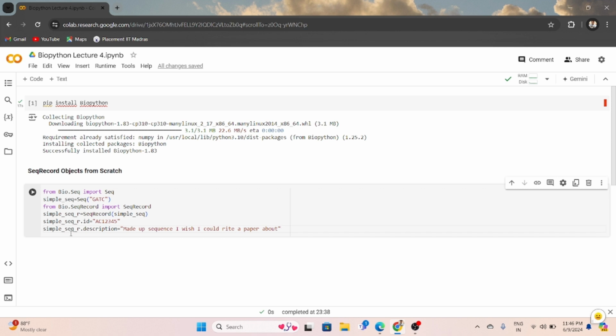Now we can print this description, which will give us the output, made up sequence I wish I could write a paper about. So what we have done is take a sequence, record the sequence, and provide a sequence ID and description for it. These are the identifiers that we have given to it. Additionally, we can also give annotations. Let's see how we do that.